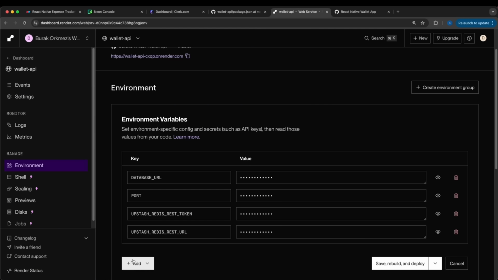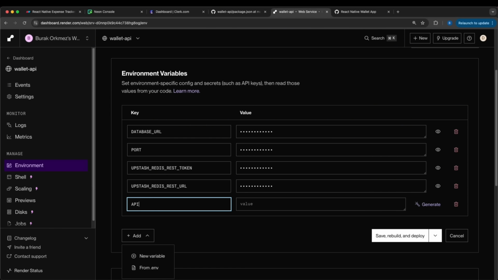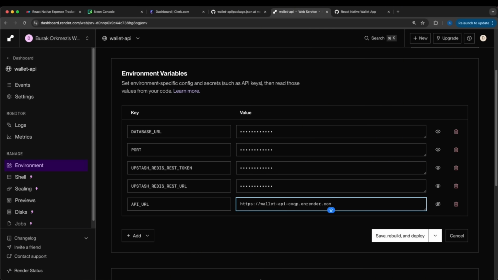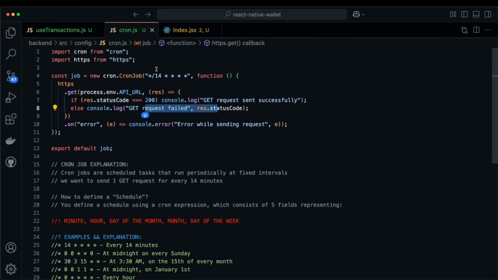So here I'll say edit, add a new variable, API underscore URL, and paste this value in. And if it is done successfully, we're gonna put the console log. In the else case, we'll just say whatever the status code is. So yeah, that's the entire code. Now we created this file, but we never run this.